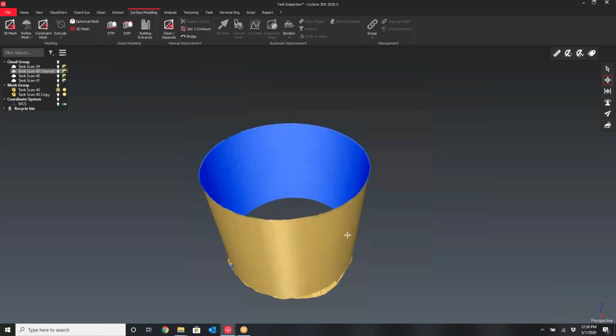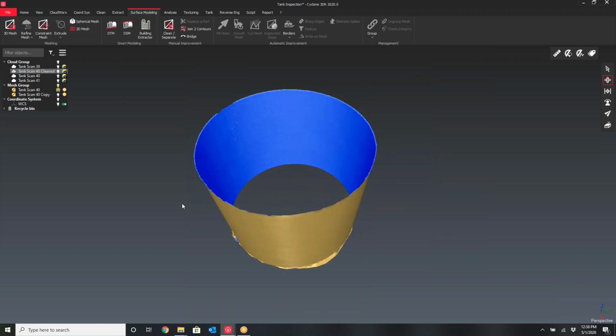So now I've got something to work with. If you would have had points across the top, that's fine. It would have meshed the top. There's ways to essentially remove the surface to remove the top.